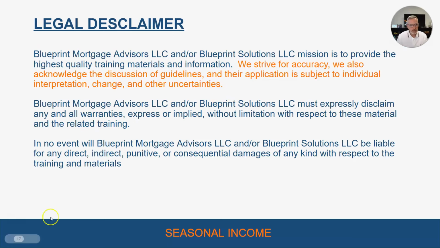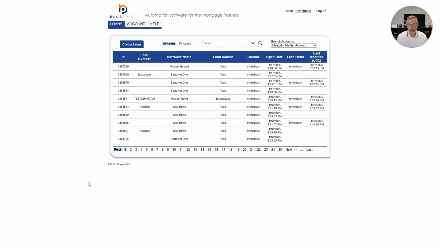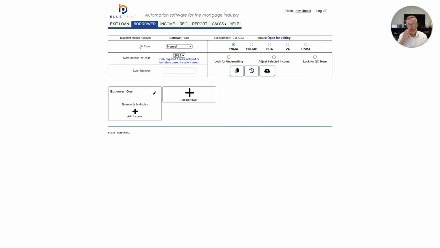All right, let me pause here for just a second on the screen, and I'm going to flip up Income Expert and show you how the software does all this stuff pretty easily. So I've logged into my Income Expert account. I'm going to go up to where it says Create Loan, and I'm going to go ahead and create this file.